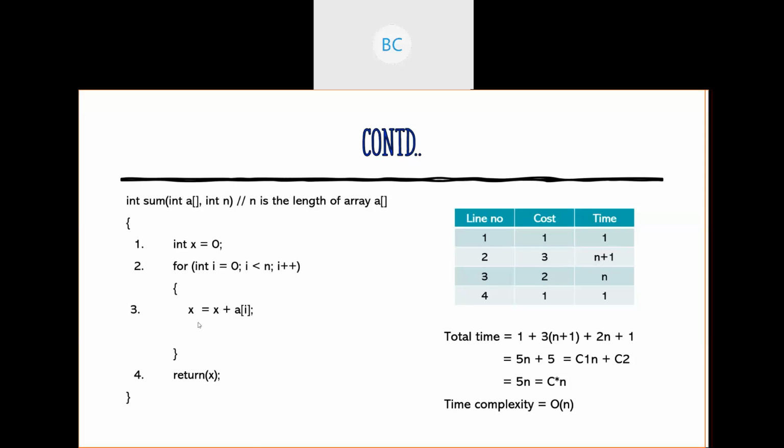Then for line 3, there is an assignment operation. First it's an addition operation, and after adding, it's again assigned to the variable x. Two operations, so the cost is 2. And this statement will run for n times because it is under the loop. So it's n. Then the fourth line is a single line, so it takes 1 unit and the cost is 1. Then you add up all these things, and finally you will get 5n plus 5.